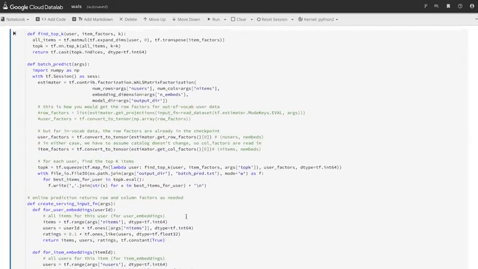Let's set up our function to find the top k. Because we don't want every single recommendation for every single user. We just want the top k of them. To do that, we're going to pass in the user ID, the item factors that we've been trained, and then what k should be. Should it be 5, 10? It all depends on what your problem is.